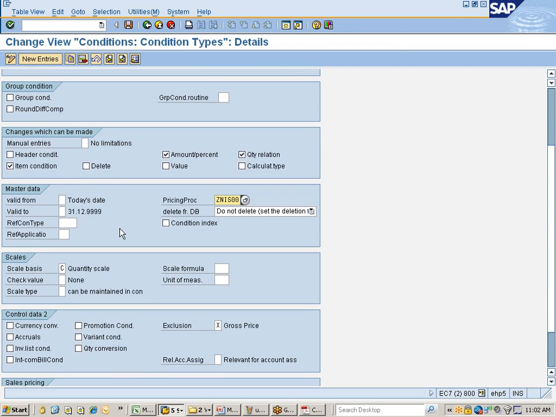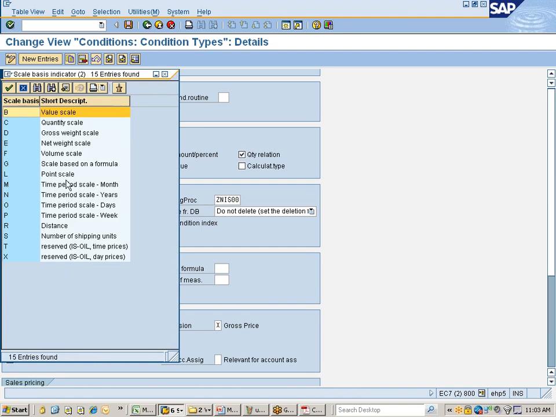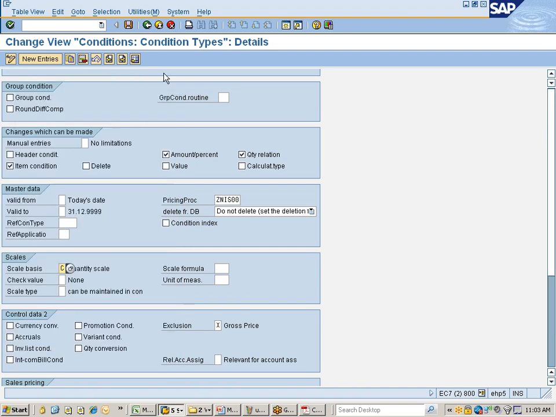If you are maintaining scales, on what basis? So I think in the last class you have maintained quantity basis scales. If it is quantity 100, 50 rupees. Quantity more than 100, 200, it's 47 rupees. If quantity is more than 500 or 500, the price is 45 rupees. So that scale basis, what is the basis for maintaining scales? Is it quantity based, or volume based, or weight based? You can specify here.